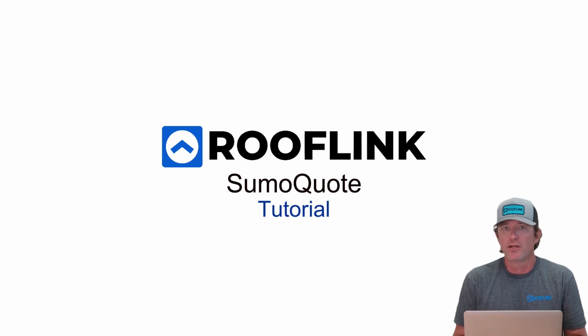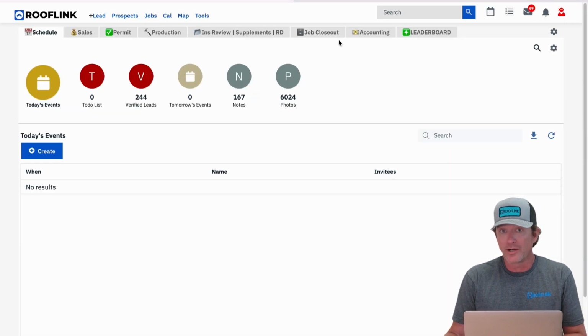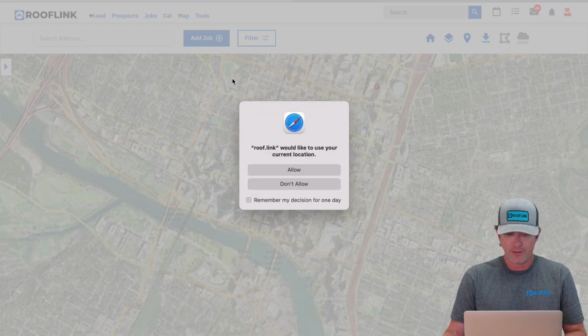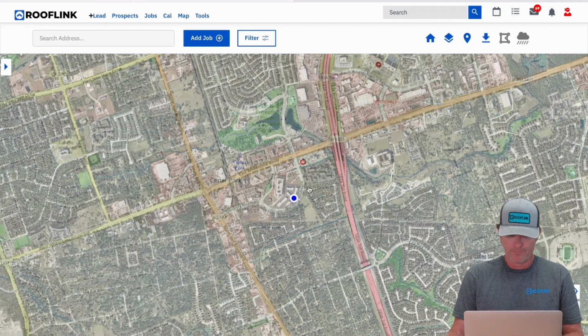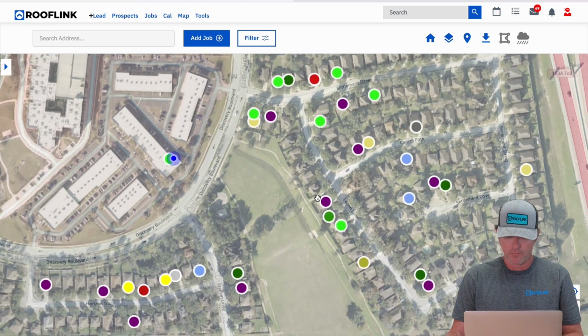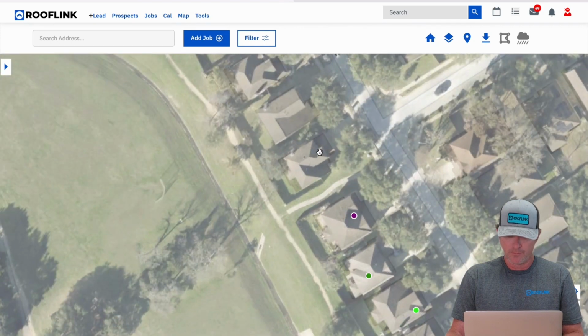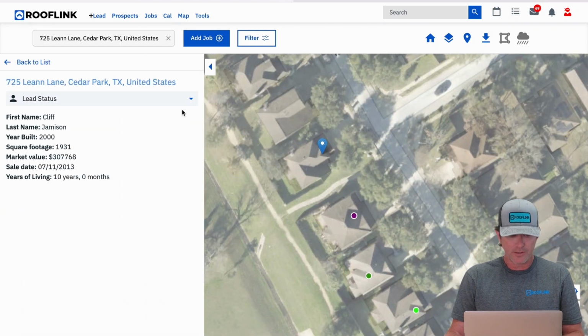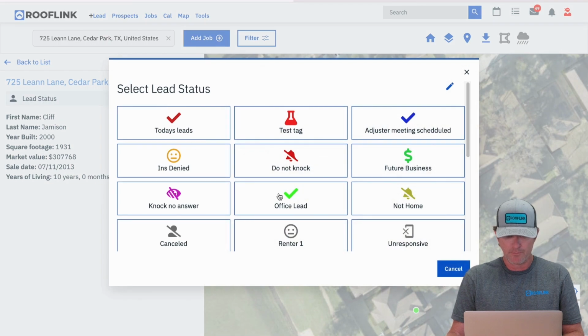We're going to do a short video on the walkthrough with the SumoQuote RoofLink integration. The very first thing you're going to do is create a lead. You've got a couple of different ways to do that. I'm going to do this from the map feature. Go ahead and select my residence. I'm going to drop a pin.